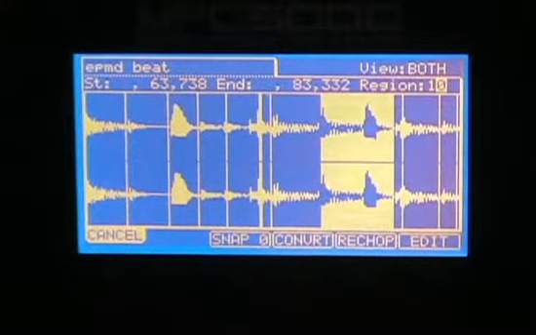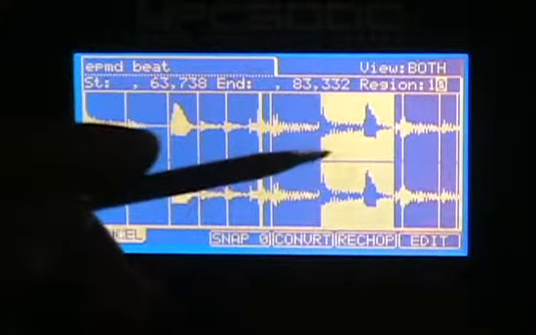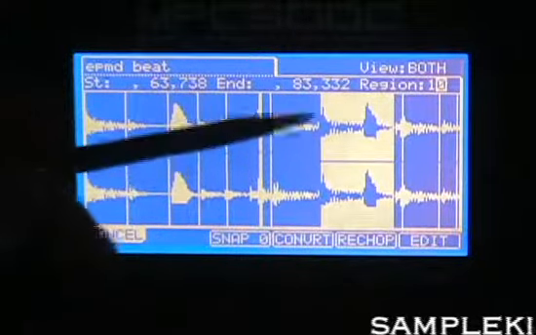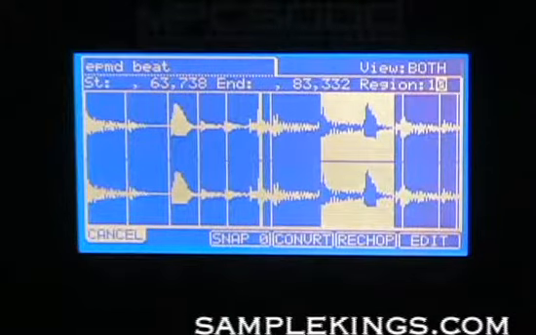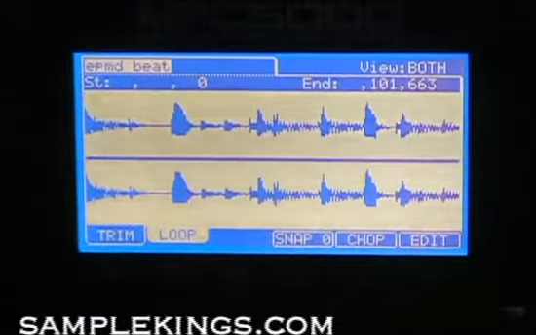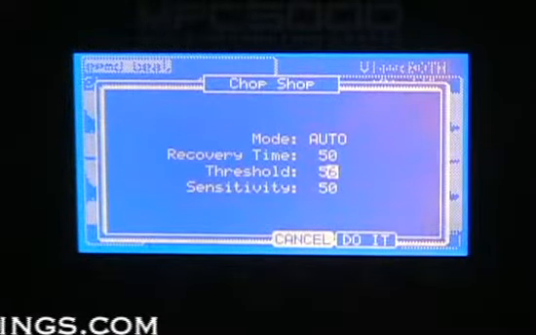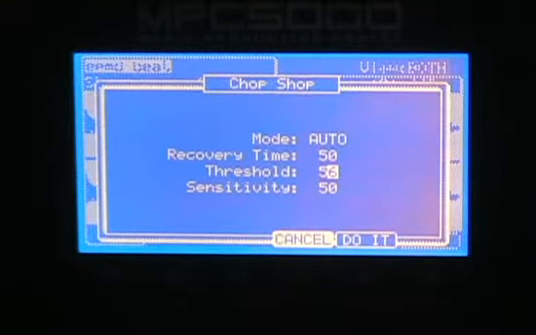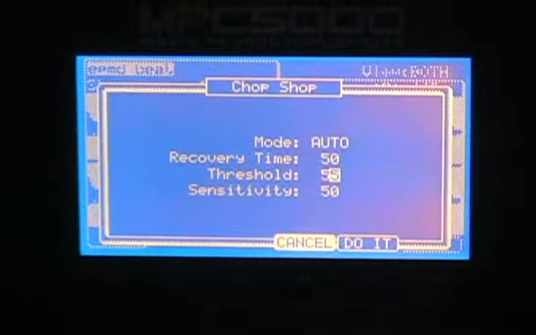See this here? Look at that. There are two samples here. There's a WAV file here, and then a bigger one here, but it made it into one region. I don't want that. So let's cancel this out and go back to chop shop again. Now that was at 56. So I want to get more of a chopping. So I want to get a few more regions going on. So I can lower this threshold level.